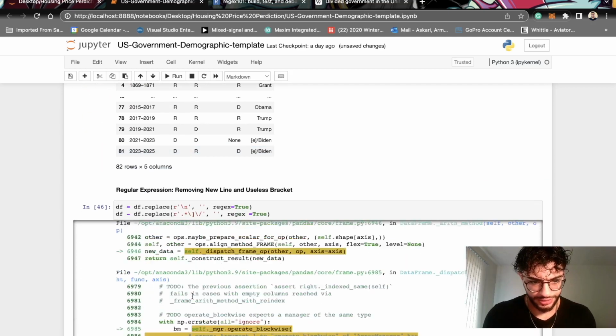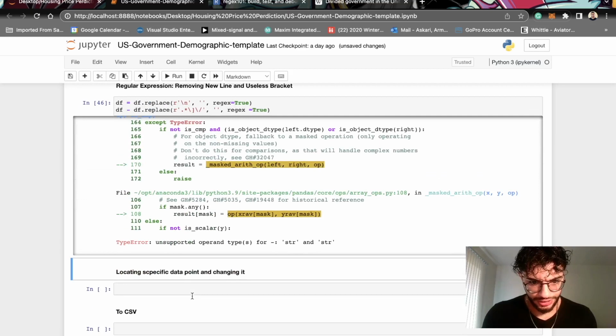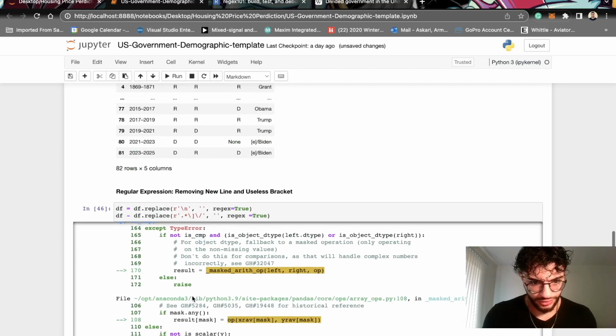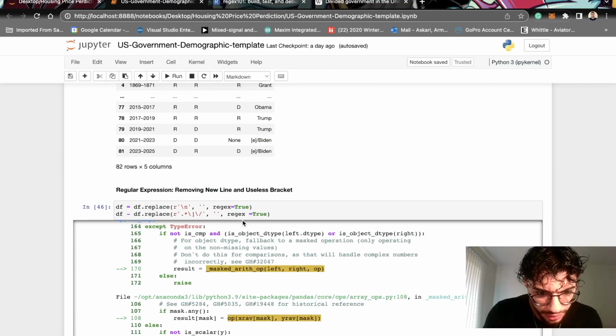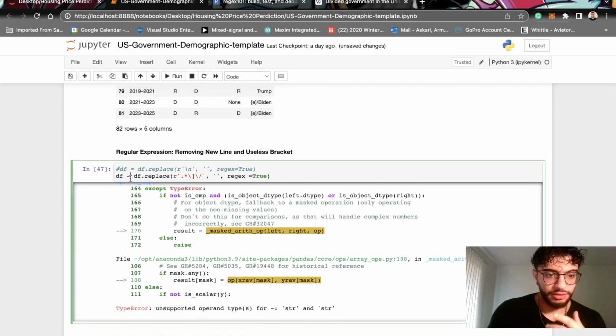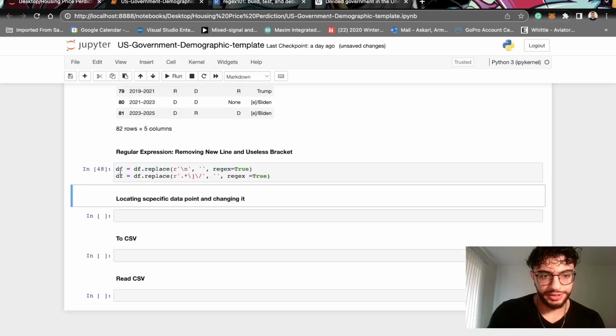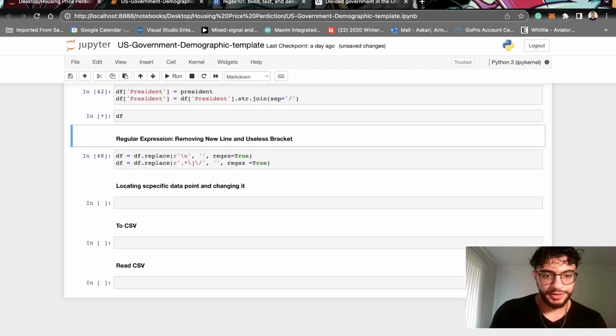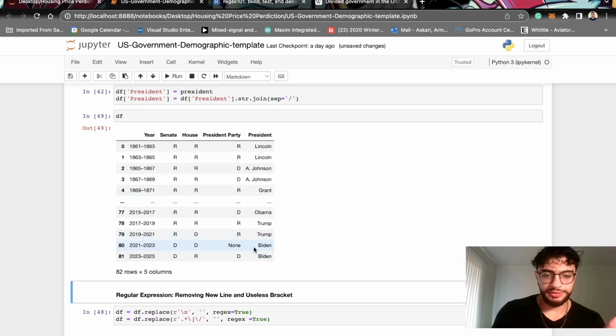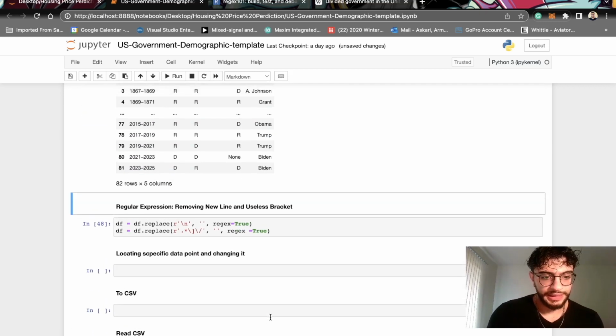Oh, I got an error. str and str. Okay. Oh, I have a minus right here. I was like, what the hell is going on? Okay, now it's working. And as you all can see, we have removed all those extra stuff before Biden. So that's perfect. And then locating specific data point and changing it.